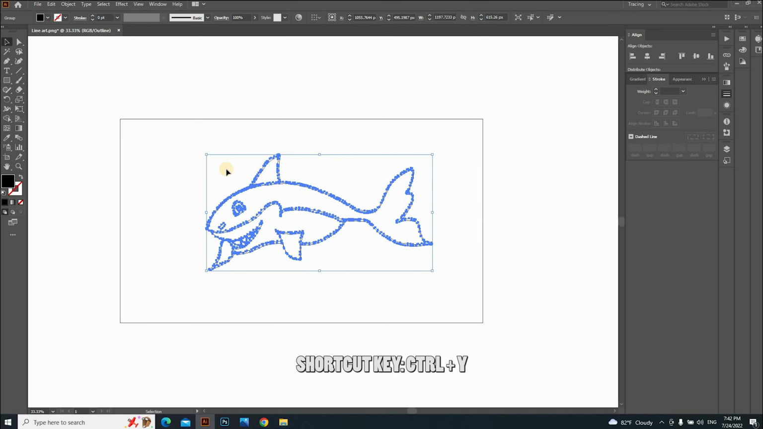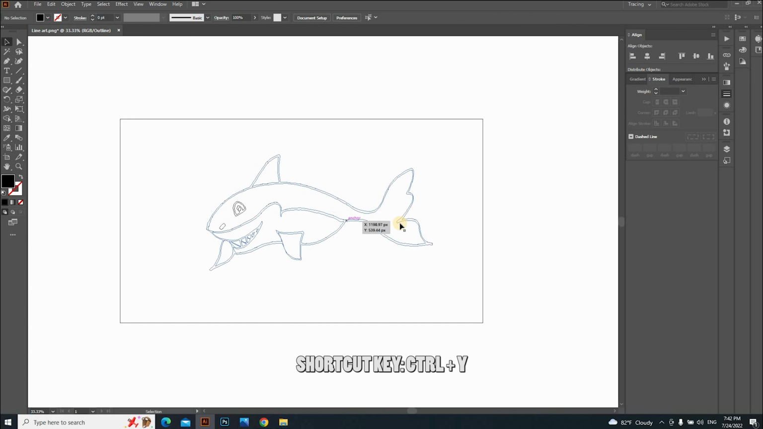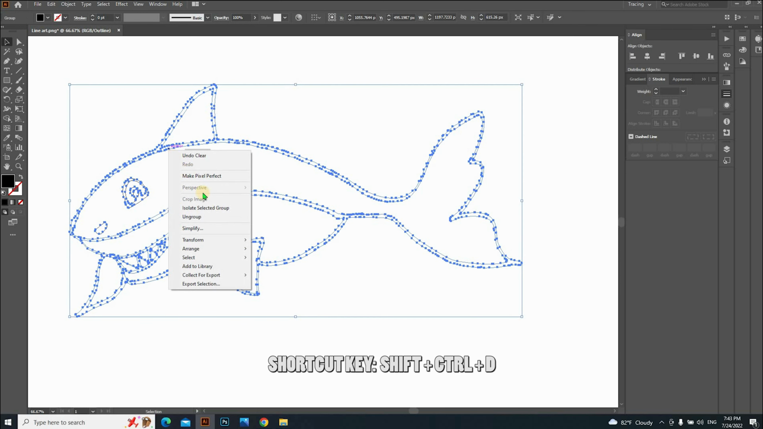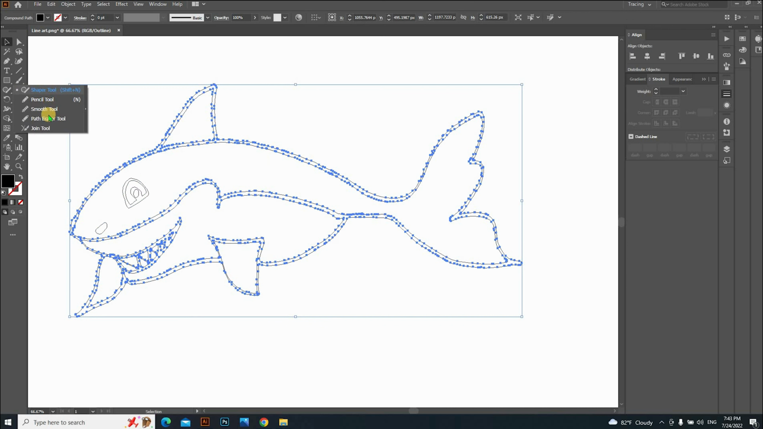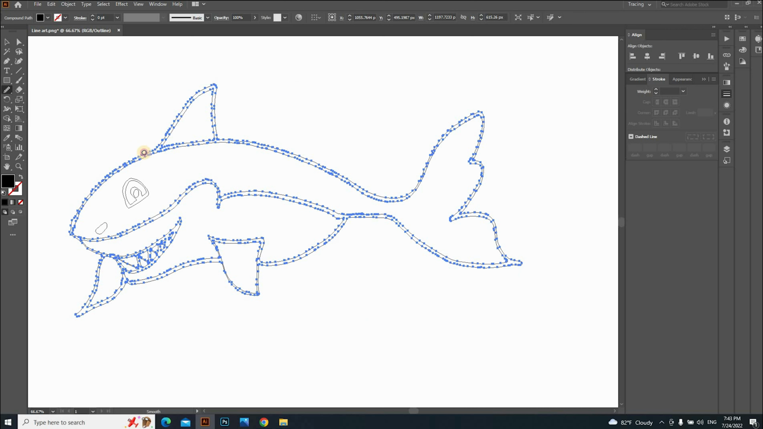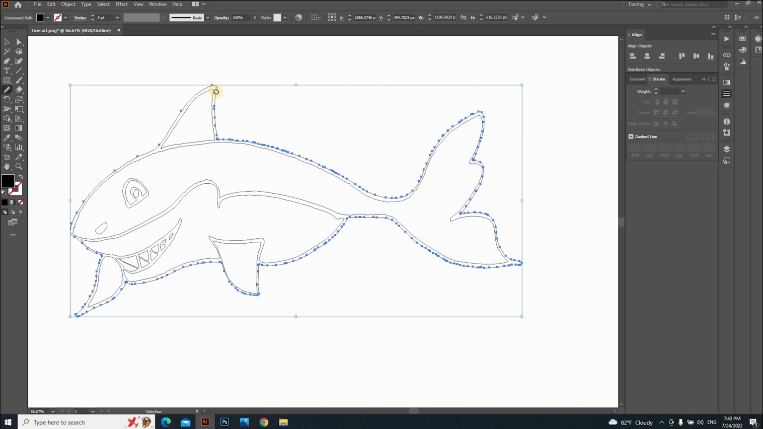Go to View, Outline to edit as Outline Preview. Now ungroup the image. And select the Smooth tool. Smooth the image like this. This will reduce the number of anchor points and it will help to create the shapes.